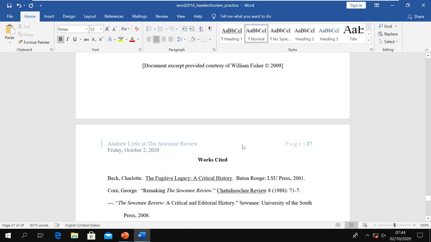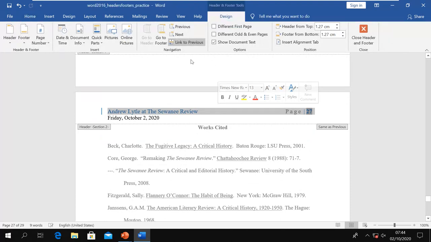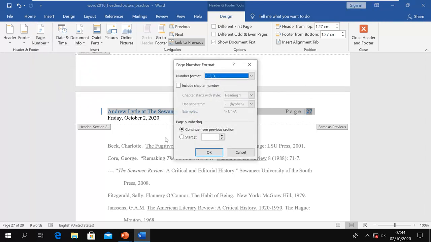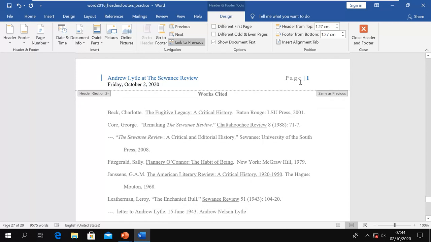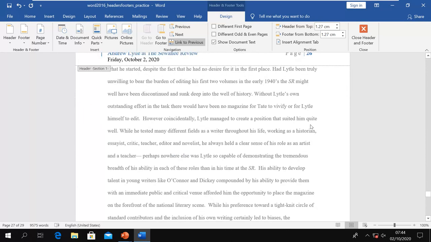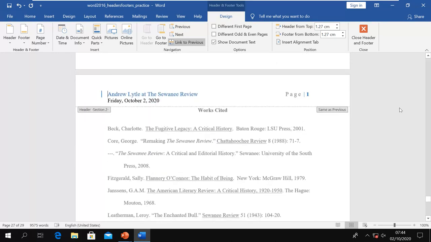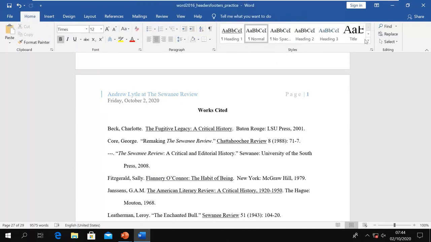So I go to the header again, the Design tab, and Page Number, and select Format Page Numbers. It says continue from previous section. I select Start at 1. I could select other numbers, but I want to start from 1, and then I click OK. Now you can see it is starting from 1. That means after page number 26, it is starting from 1 again. Then I can close the header and footer.